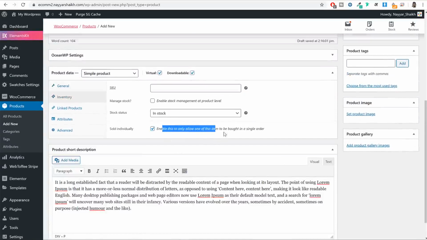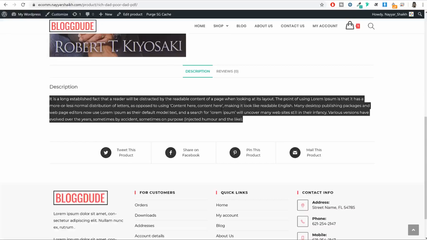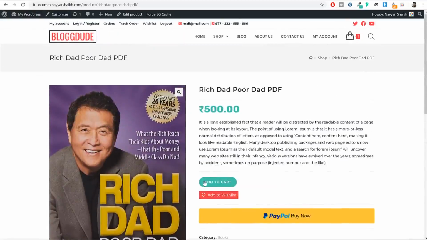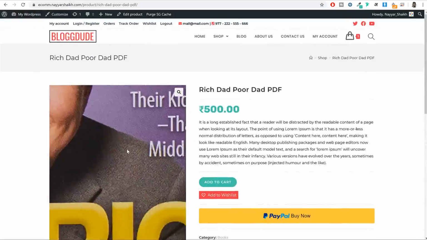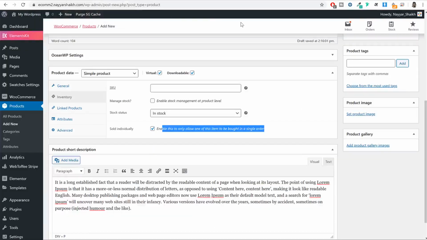Enable this to only allow one of the item to be bought in a single order. Because this is a digital product, we don't want to give that option. As you can see, we don't have that option to increase or decrease the quantity, because this is a PDF file. You can copy paste this thing 100 times. So we just want to have this thing sold individually. No option to increase or decrease the quantity or stock.